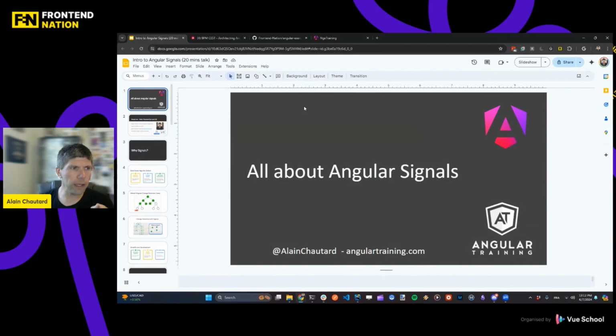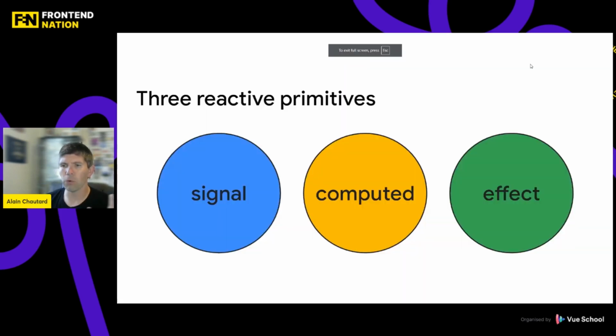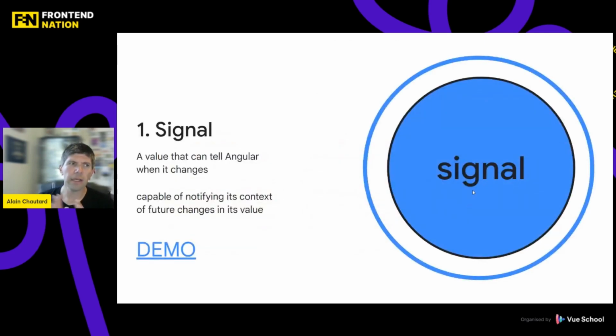So I'm going to go through a quick recap of what signals are about, because we need to use most of these functions, almost all of them. So signal, computed, effect. Signal is how you create a signal. It's a function. It comes from Angular core. You import it. You call it. You can pass a default value to it, and then it returns a signal object where you can read a value or change the value. Nice and easy. That's the basic implementation of a signal.